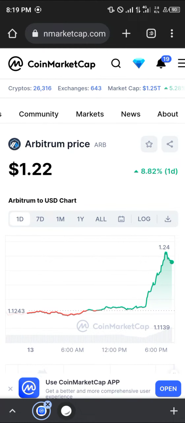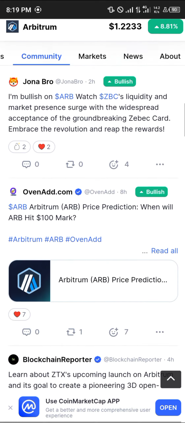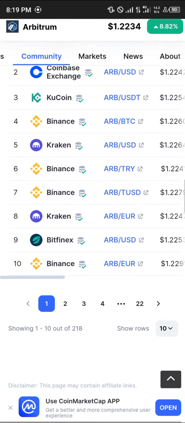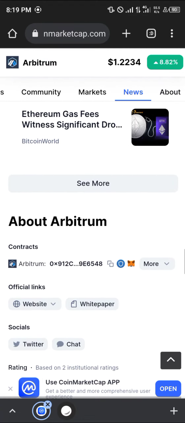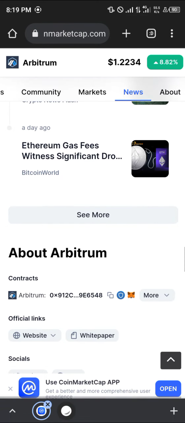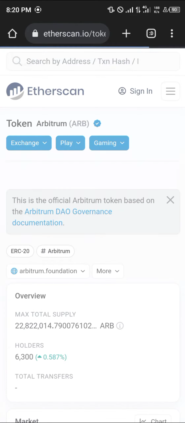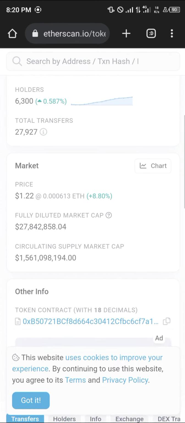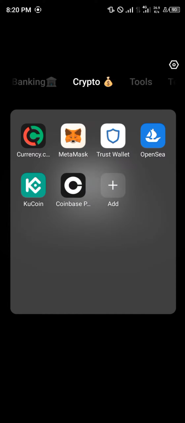So first of all, what we're going to do is simply log on to coinmarketcap.com, scroll down till you get to the about section, and here you can simply find its Arbitrum native contract address. But what we're looking for is its Ethereum one. So once here, you simply copy this. It takes you to Etherscan. So you scroll down and simply click on this copy here. Copy, minimize, open up your Metamask.